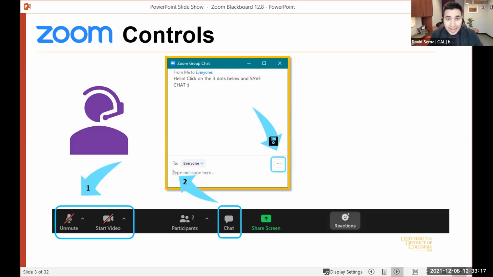Last but not least are the reactions. So sometimes no one turns on their camera when I do a workshop or when I've taught in the past. So reactions can really help the instructor to know how everyone is feeling and what's going on. So you'll see that on your toolbar, it says reactions.